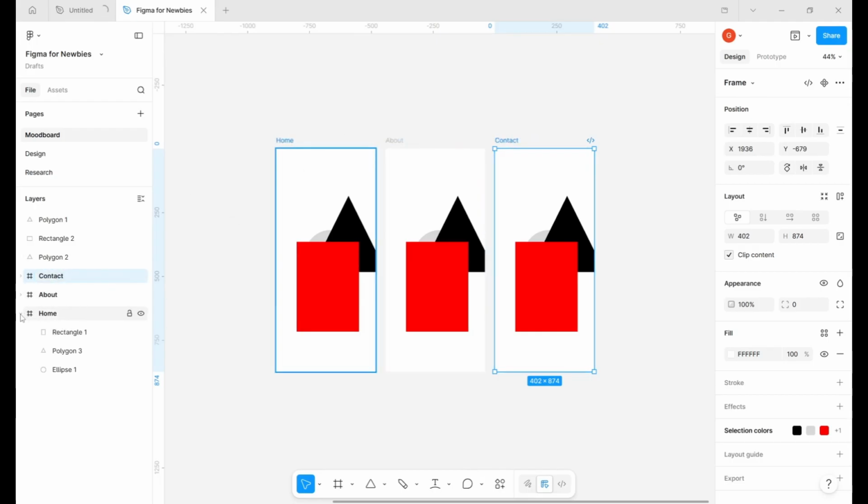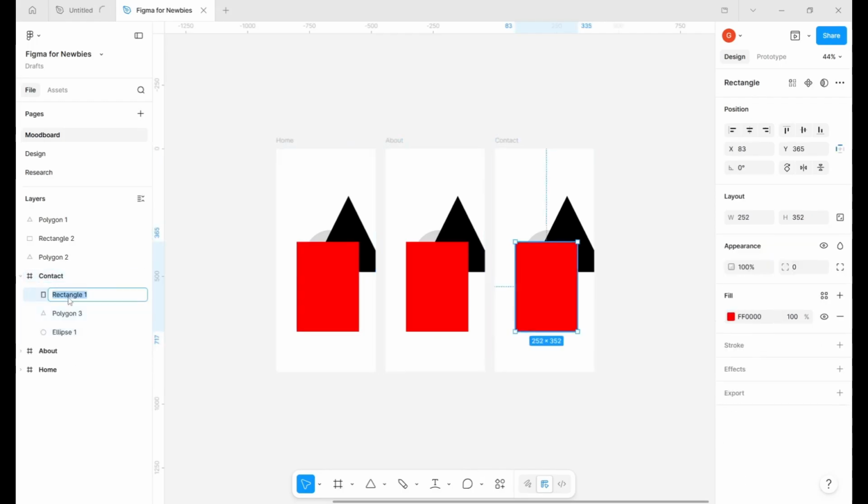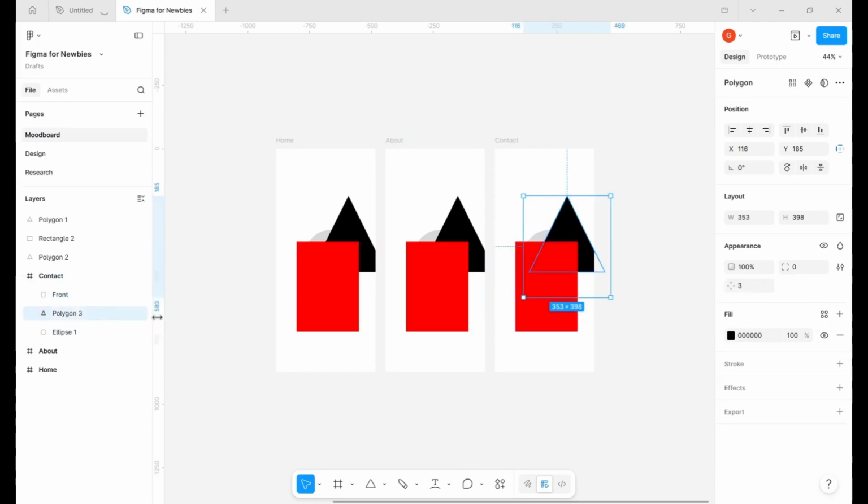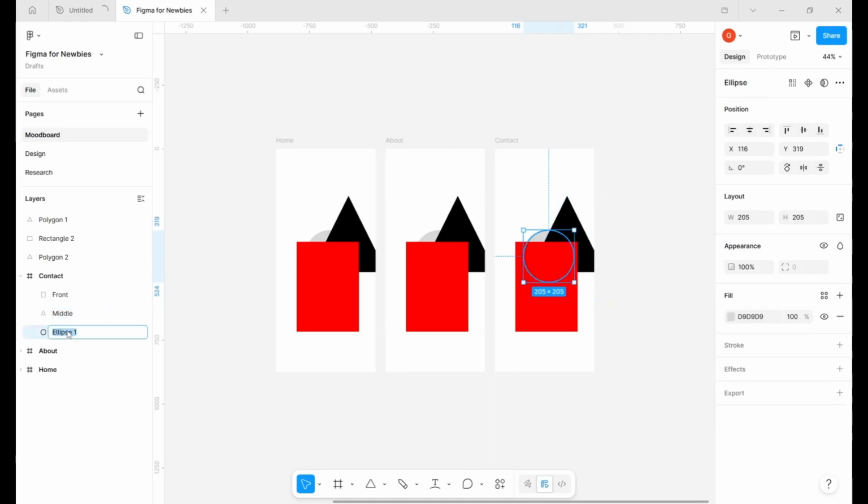Also, you can collapse this and open this up. This rectangle, you can name it front. A polygon is the one at the middle according to the arrangement we are seeing here. You can double click here and name it middle. Then the circle, you can double click here and name it last. All right, so it means we can rename our layers here to keep track of our work and to keep things clean.